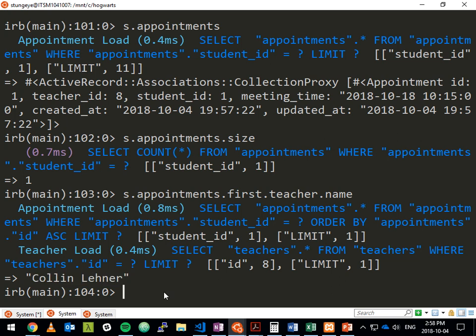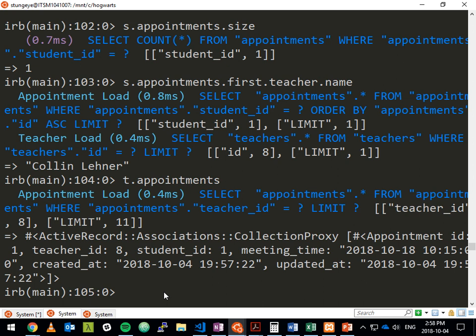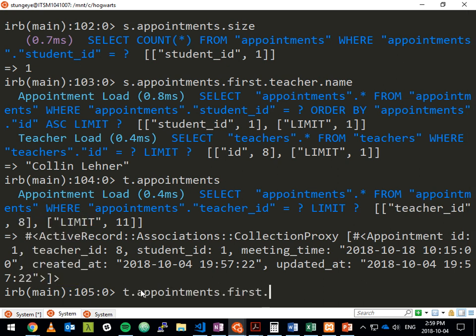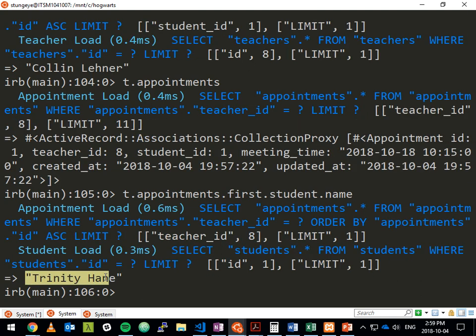And the opposite should be true as well. I should be able to go to a teacher and see their collection of appointments. There they are. And I should be able to go to the first of those appointments and see the student's name that they're working with in that appointment, and then it's Trinity.